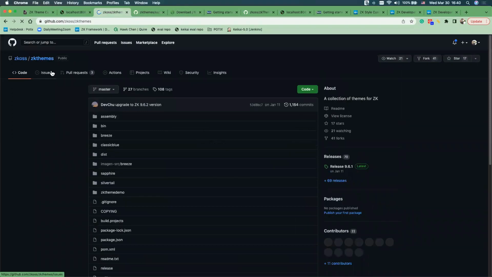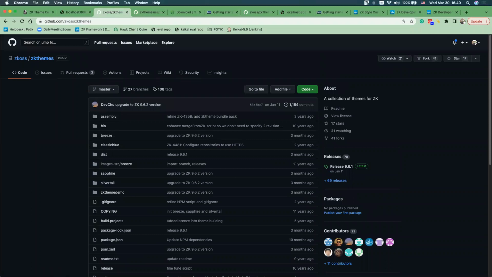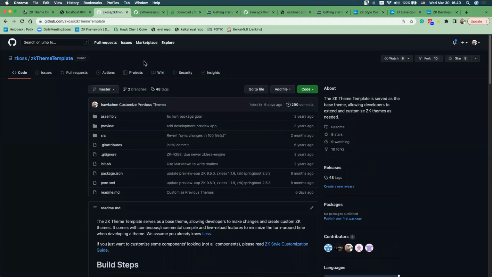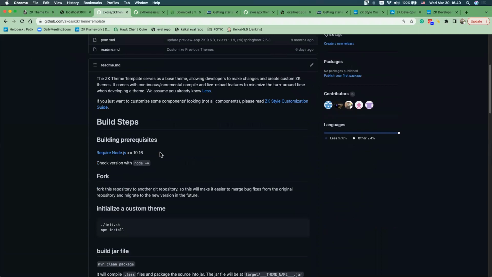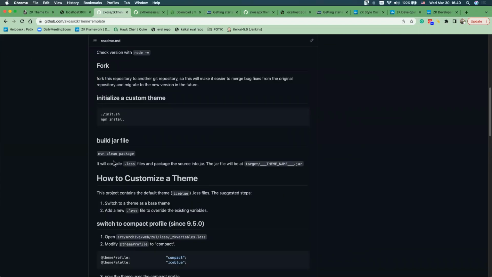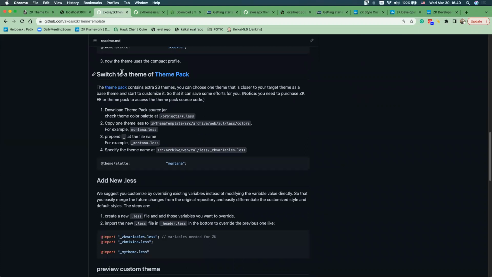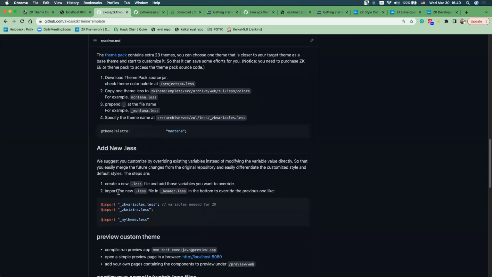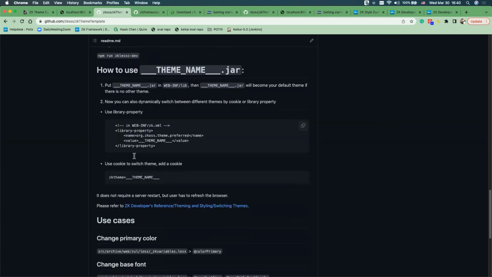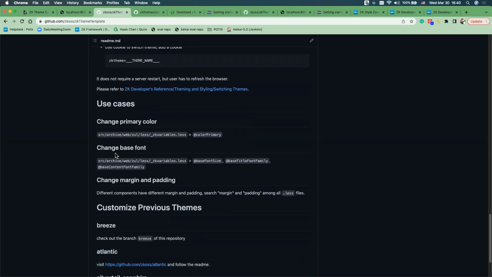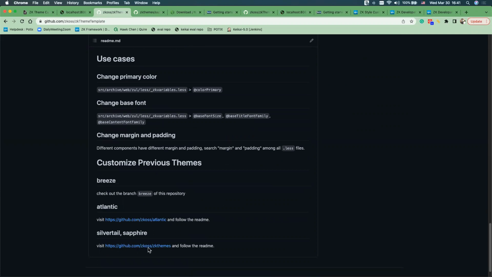If you want all these details, because there are several details here, you can just check the README here. So don't worry, no need to take notes. Oh, sorry, this is not this repository. This one is about today's training. What I've talked about is almost all written down in here. You can check the details here: the build steps, fork, how to build a jar, how to switch to a theme pack, how to add the new less file, and a preview. And there are some common use cases. You can just change the color, the font size, font family, and also the position, the URL of the older theme. So no need to remember. You can just check here to get all the information.